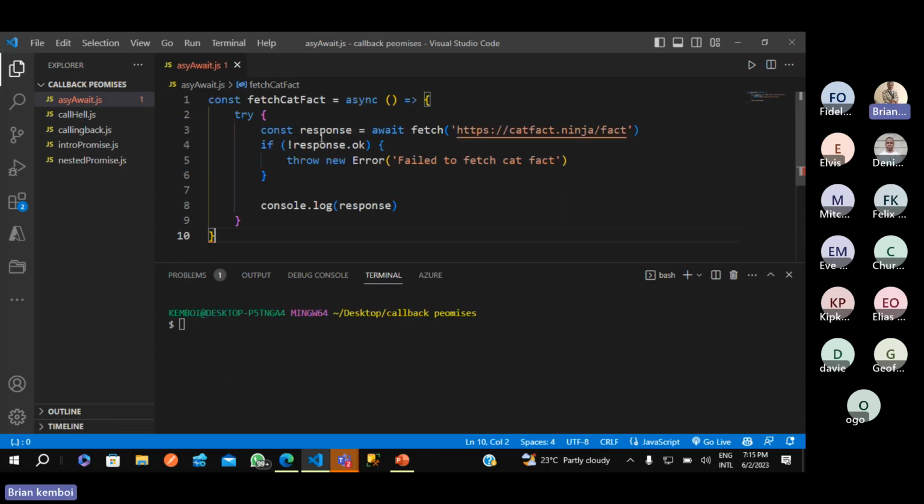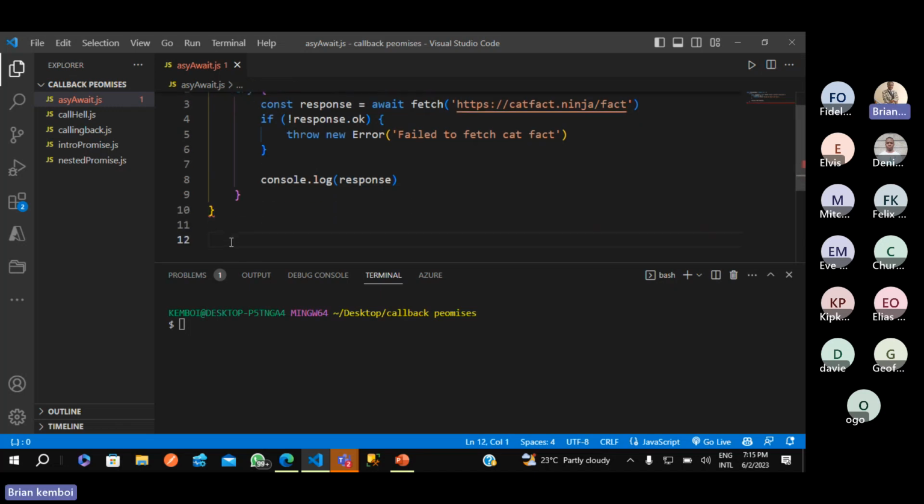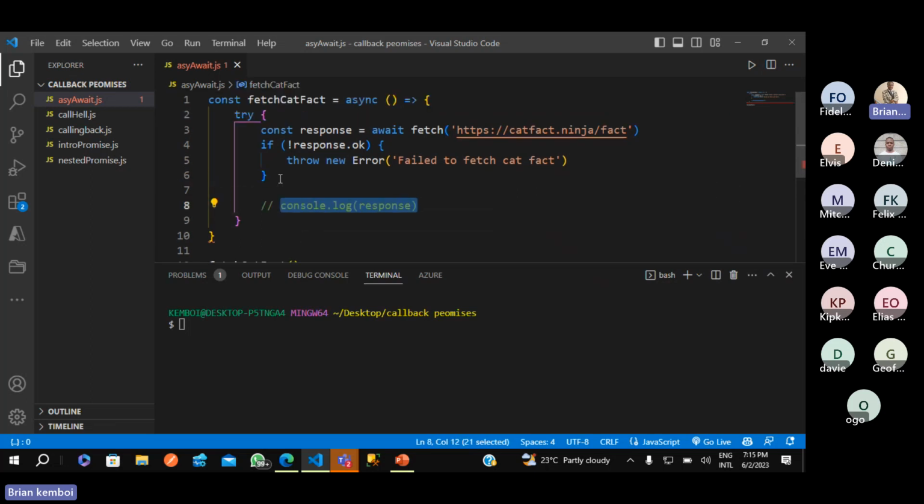Yes, because I'm not executing some part of the code. Like I'm not calling the function. Yeah, I'm not handling the catch. You see, we just have to complete everything. So let me comment on this so that we can handle it after fetching the data. After getting the response, you have to convert that response to JSON.